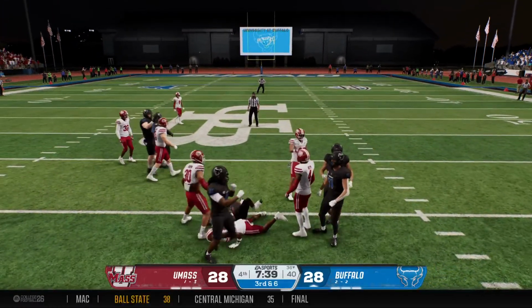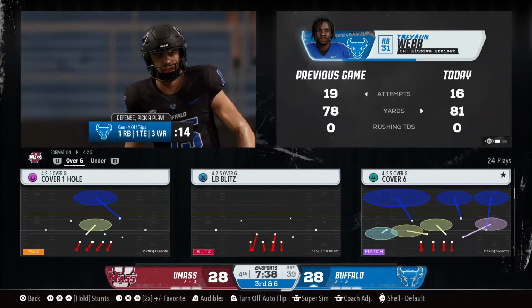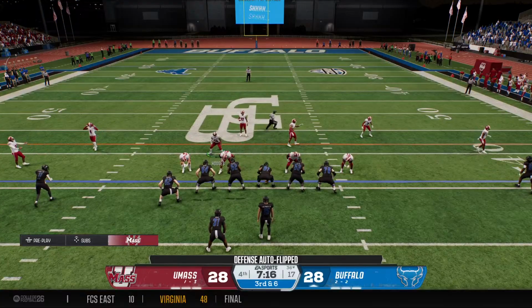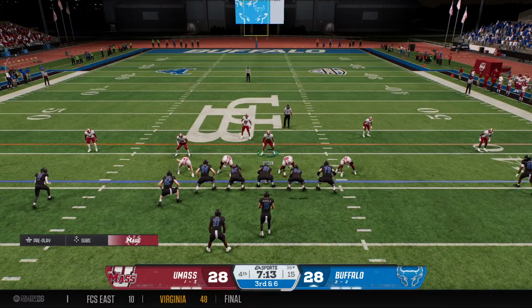Quick spin on the run. Just working and poking and prodding and finding his way up to the 36. And after that last run, we'll see if they keep it on the ground on third.